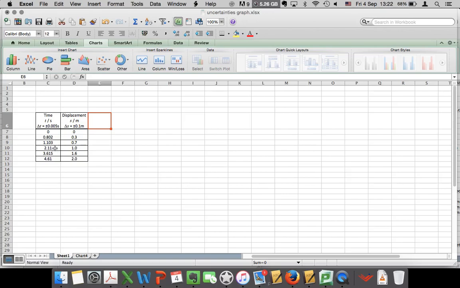And also, if I look down, I see that this says 2.11 and that says 4.61, where you need to be consistent with your number of decimal places within a given column. So if I go up here, 3 decimal places I'm looking for, so 1, 2, 3. So that gives us consistency here, and the same applies here.